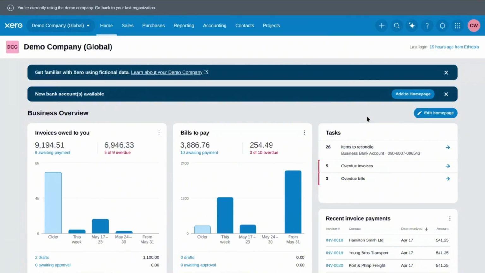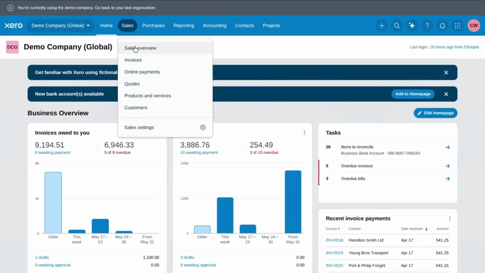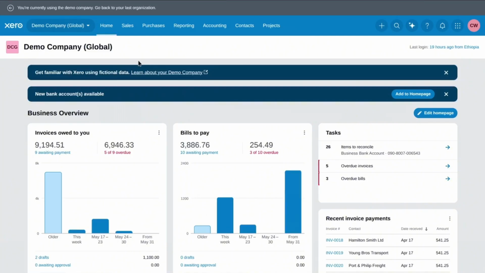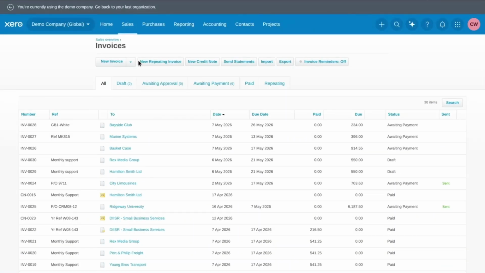Start by logging into your Xero account. Once inside the dashboard, you'll access the Sales and Invoicing section. Click Sales. Under Sales, click Invoices. You'll notice invoices categorized by status. The two important statuses here are drafts and awaiting payment, or active, invoices.